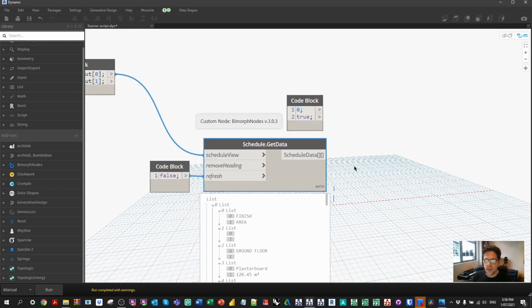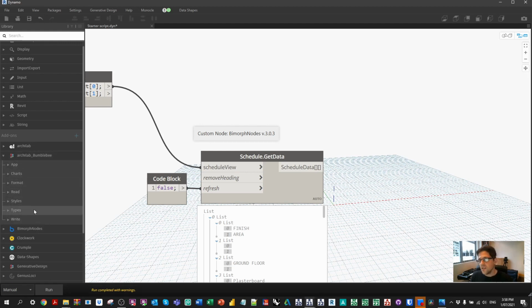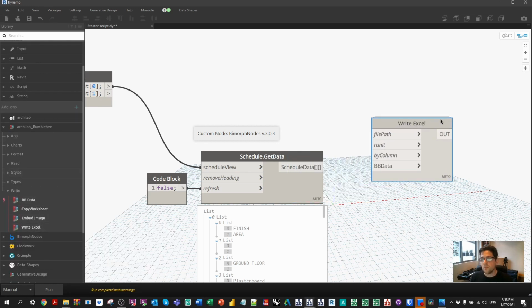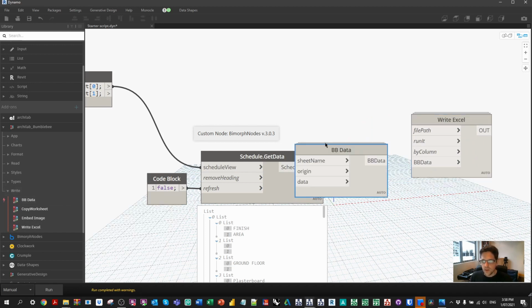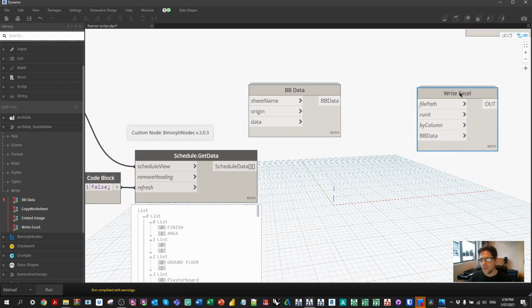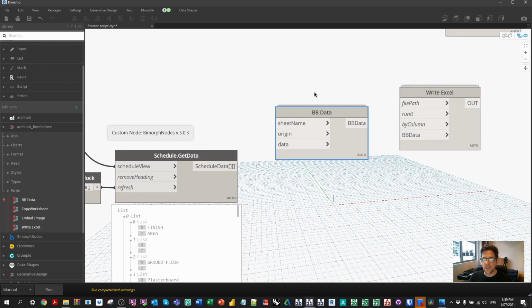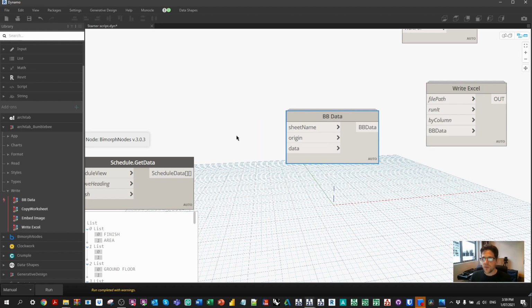So we're going to be using a special package today called Bumblebee, which allows us to do more advanced things with Excel. Now there's a lot of things Bumblebee can do, such as formatting data and cells, but in this case, we're just going to write pretty rawly. So in this case, I'm going to be using the write Excel node from Bumblebee, not from Dynamo. I'm also going to be converting this into Bumblebee data. So in this case, we're essentially building a building block, which Bumblebee knows how to work with. It's converting the data into a different type that stores all these elements more accurately. So it's a pretty amazing package, quite a feat of engineering by the author, Conrad Sobon. So definitely credit to him.